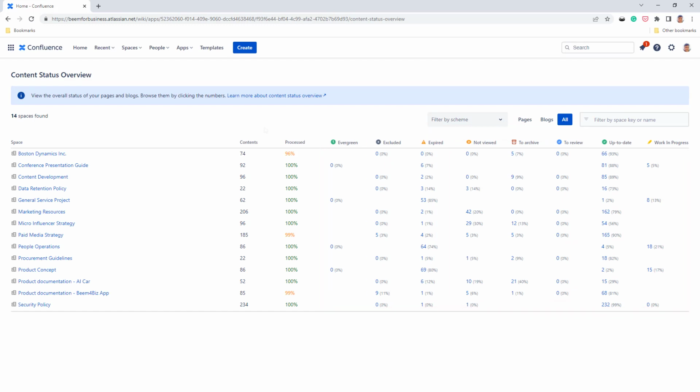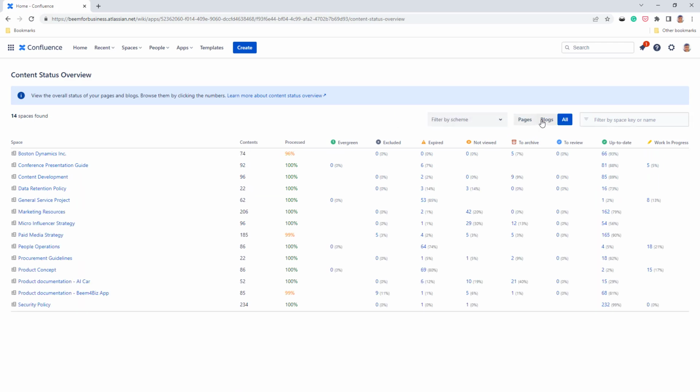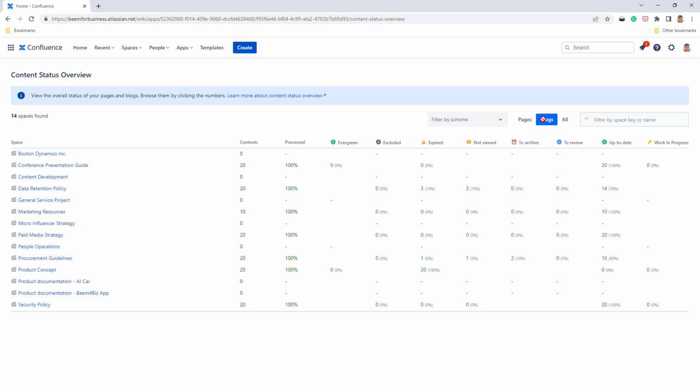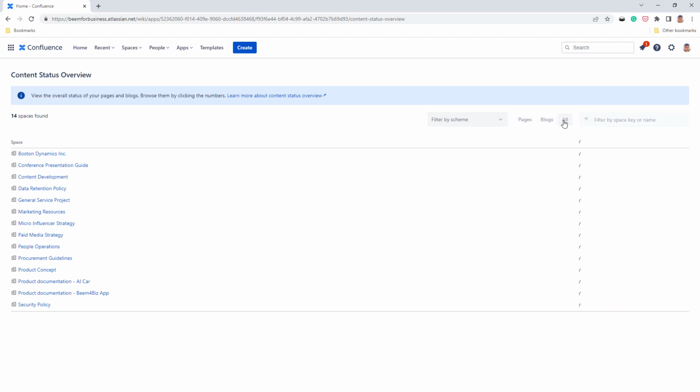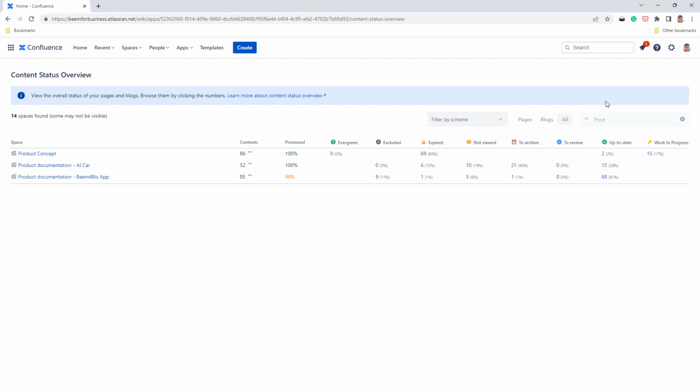You can filter the metrics by content status scheme, content type like pages or blogs, or search for a specific space.